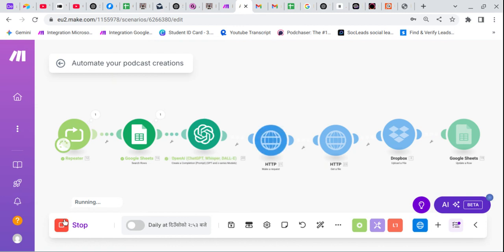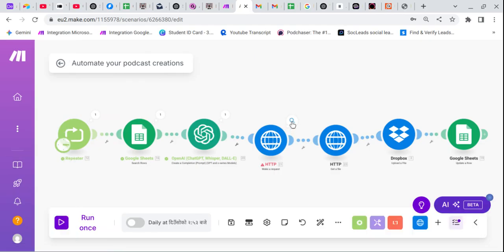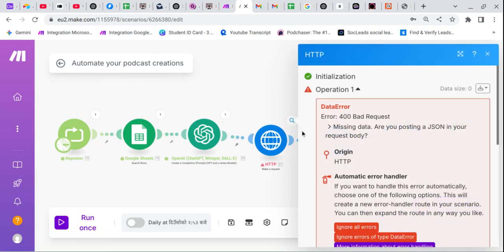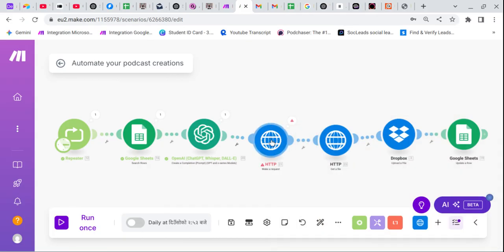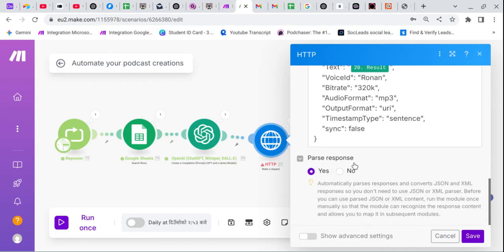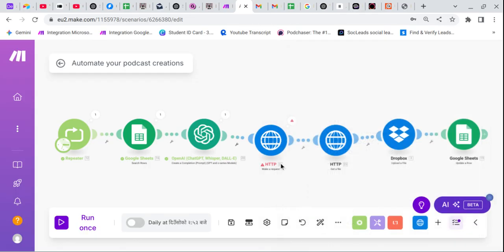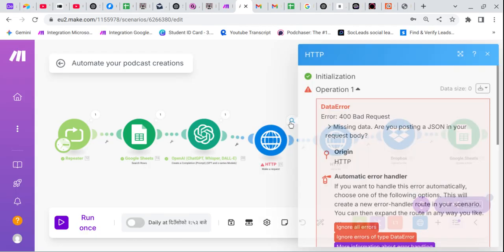ChatGPT is creating a script for us. Okay, we got an error. Let's see what it is. This is the error from ElevenLabs speech. Let's see what error I got. Missing data. Are you posting a JSON in your request body?